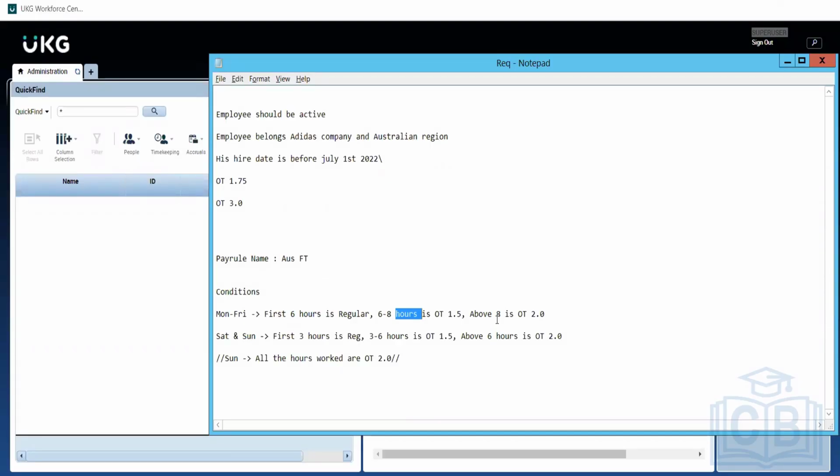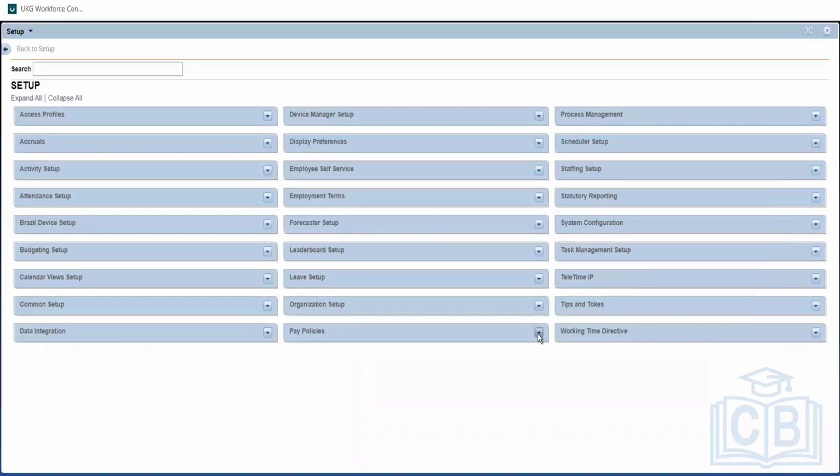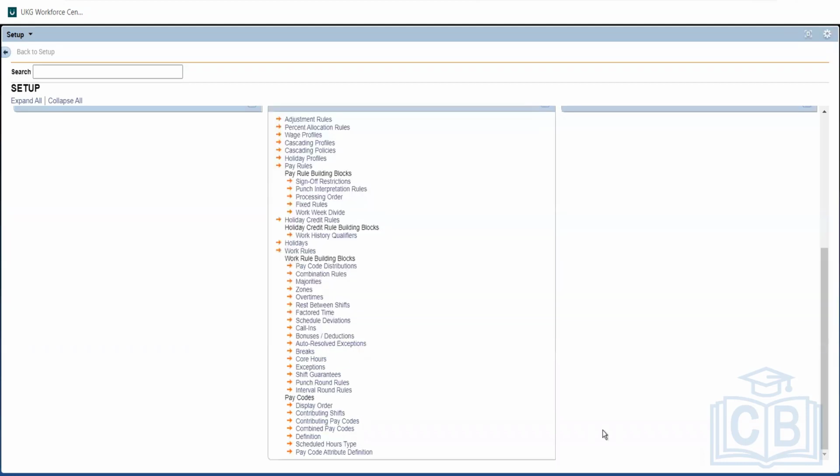Today what I'm going to do is first create these overtimes. Over 6 hours, it should trigger overtime. So first we need to see whether we have an OT 1.5 pay code. So first let's see that. It's already there, but let me reconfirm that. And let's see how we are creating that.